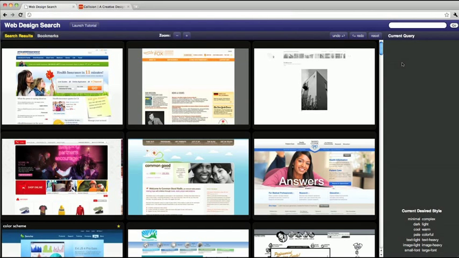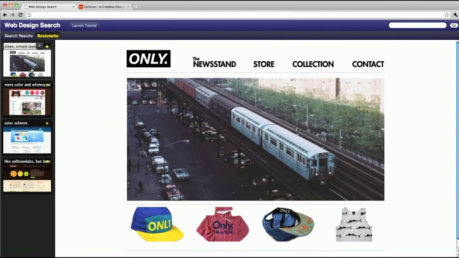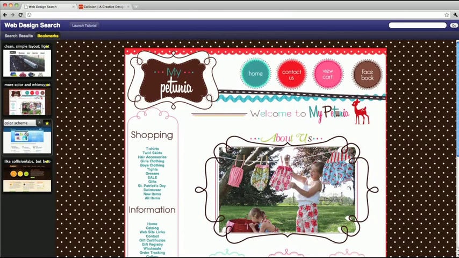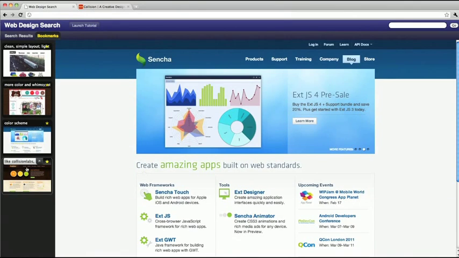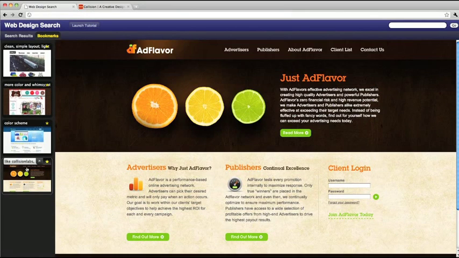Sarah decides that she's accumulated enough examples for now, so she navigates to the Bookmark tab in order to review the pages she's saved. Now she's ready to start designing her page.